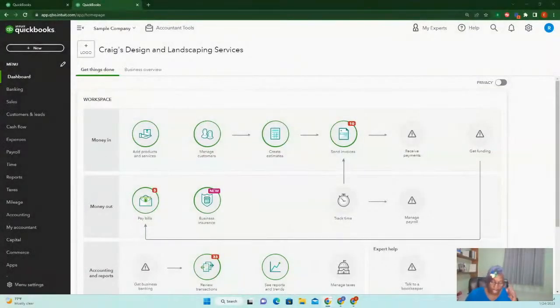So we're going to open QuickBooks Online. QuickBooks integrates with several software.